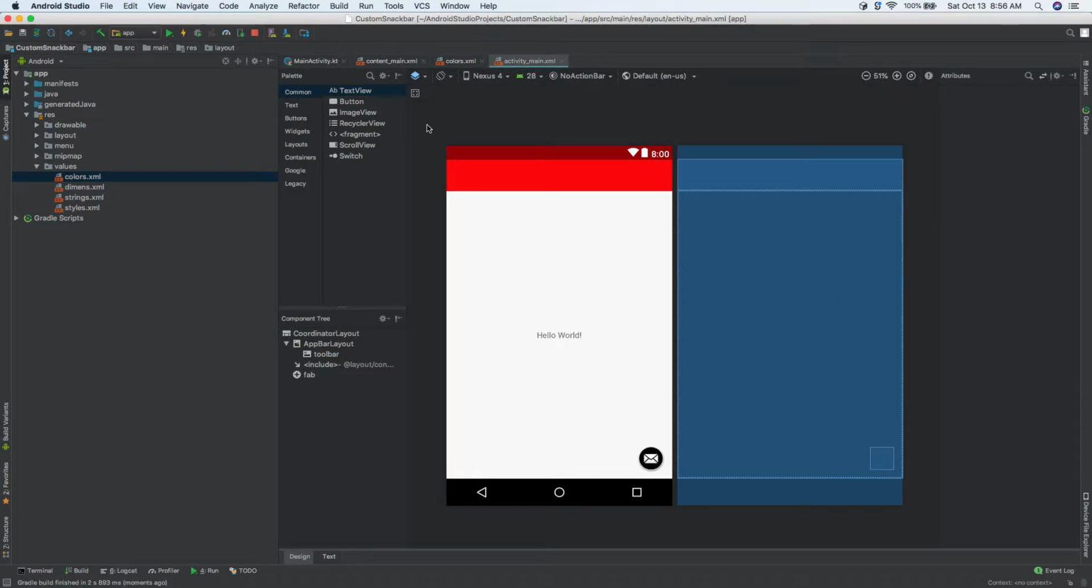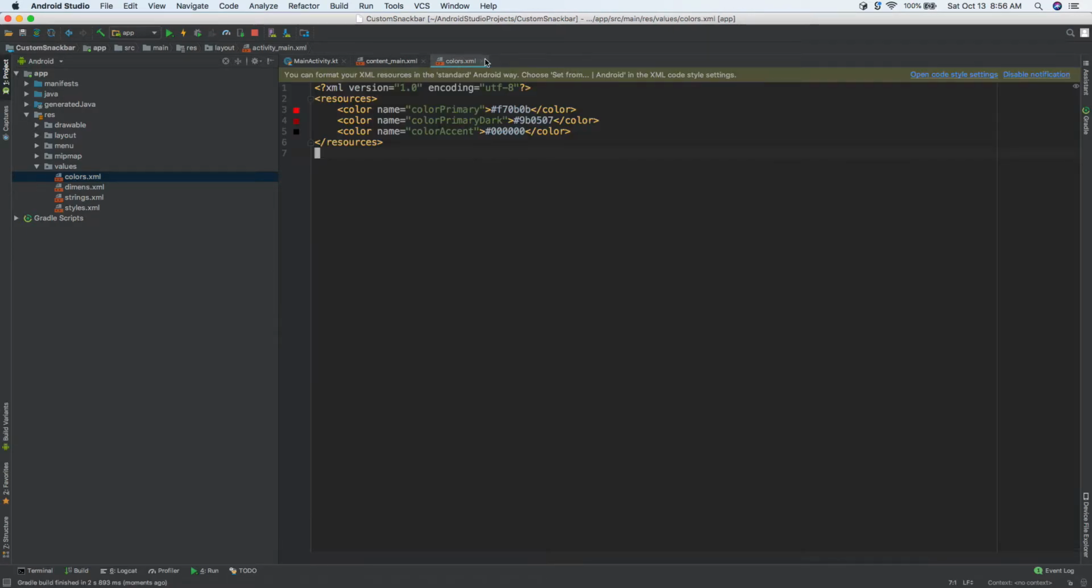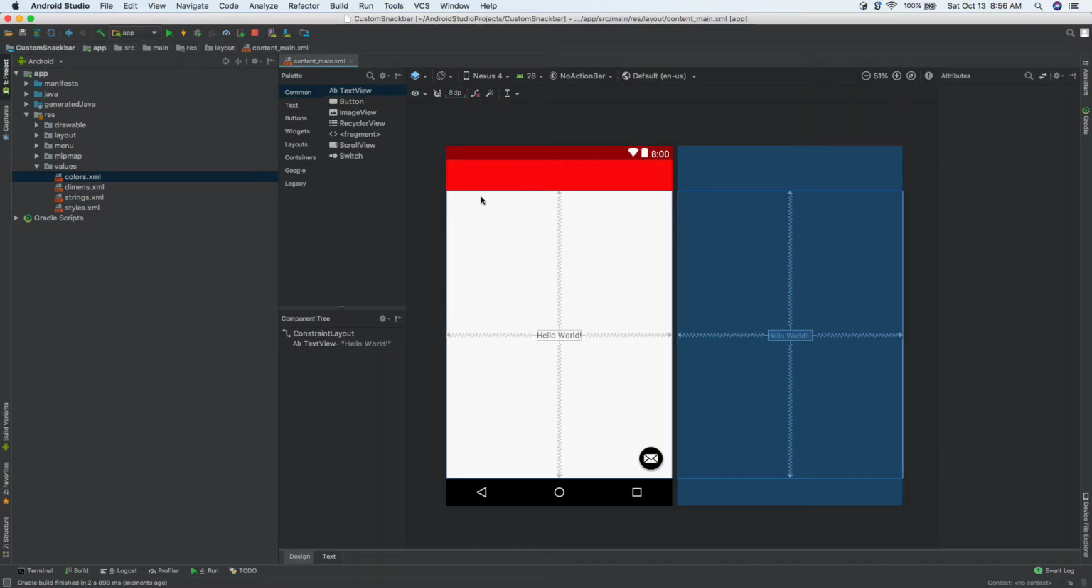So it's pretty cool. Okay, great. So now let's go ahead and do what we wanted to do. So I'm going to go ahead and close that. I'm going to close main activity and I'm going to close colors because we're done with that. And we're left with this here.